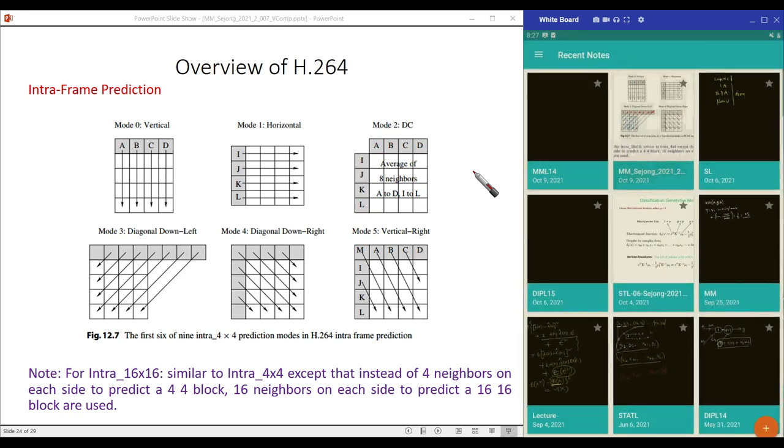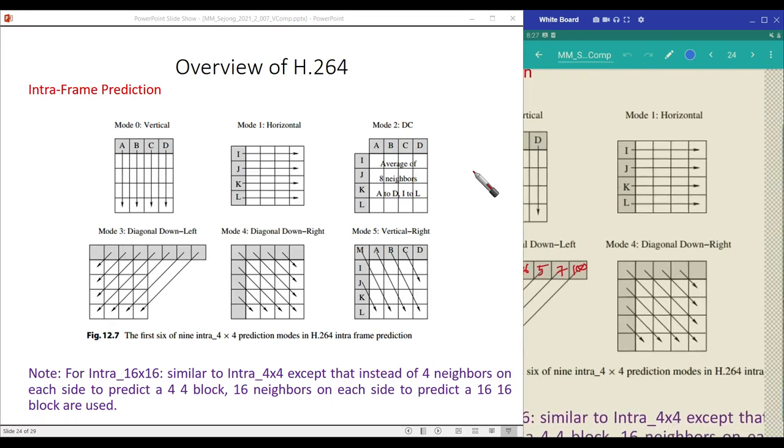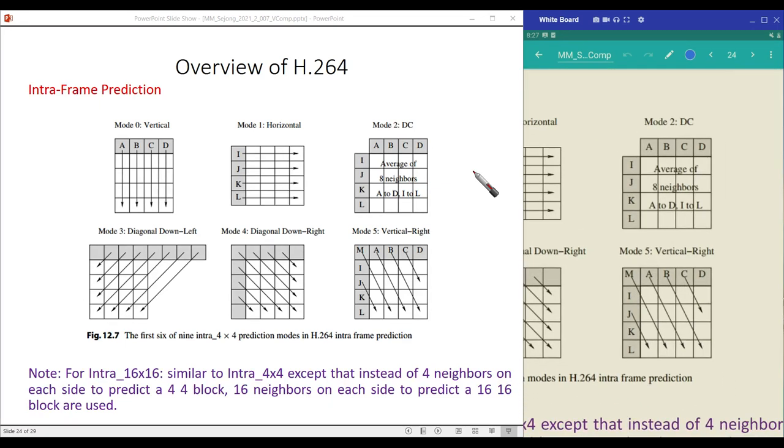If I just go back, you can easily understand what we mean by DC. For example, if this value is 4, this value is 3, this value is 5, this is 6, this is 7, this is 8, this is 7, maybe this is 8. So the total: 4 plus 3 is 7, plus 5 is 12, 18, 25, then 43, 50, 58, right? Then you take 58 divided by 8, so maybe 7 point something. Then this 7 point something is used for all of them. So you are using the average value of those. This is called DC mode, that is, just averaging.